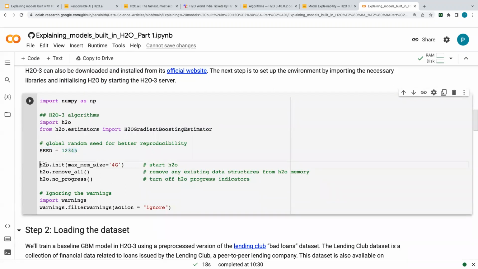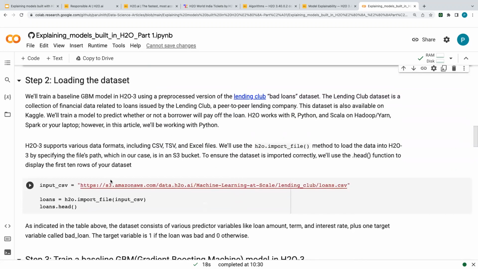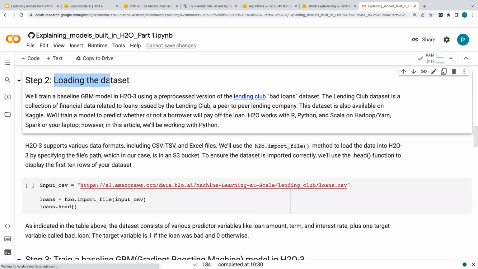And here it is. With h2o.init, I'm going to initialize it. I can also give it a maximum memory size, but I can leave this. So remove_all does remove any existing data structures from H2O memory. And no_progress is, I don't want to see the progress bars, but in case you want, you can leave that. So let's start by loading the data set.